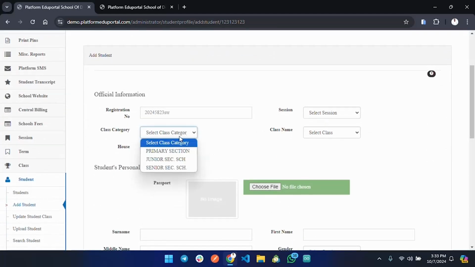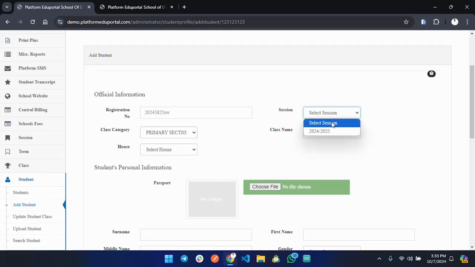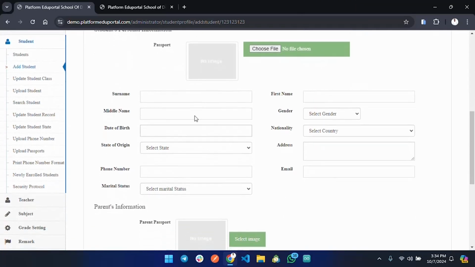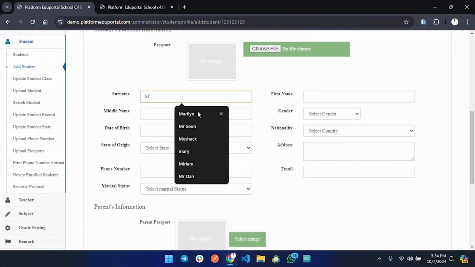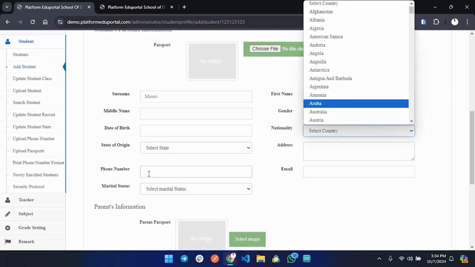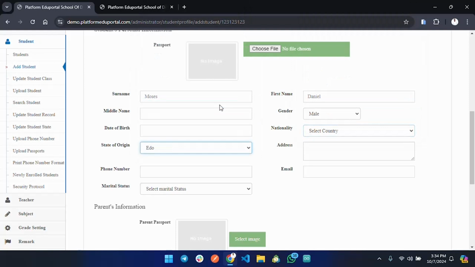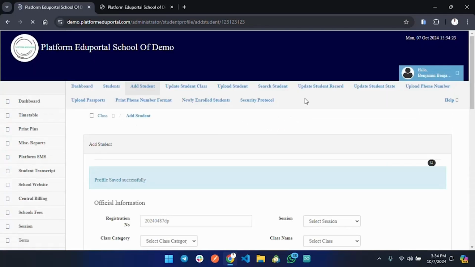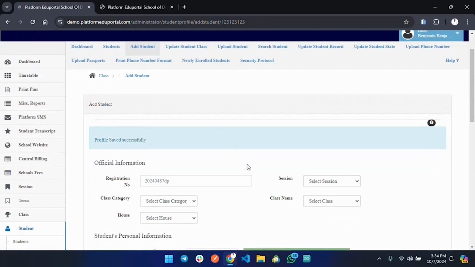So here we can select primary school, select the class primary 1A, and here we can see Moses Daniel. You can choose gender male, select country if you want, otherwise you leave it blank. Select any state and you can add the parents' details if provided. You save and we add 1 more student for this class.